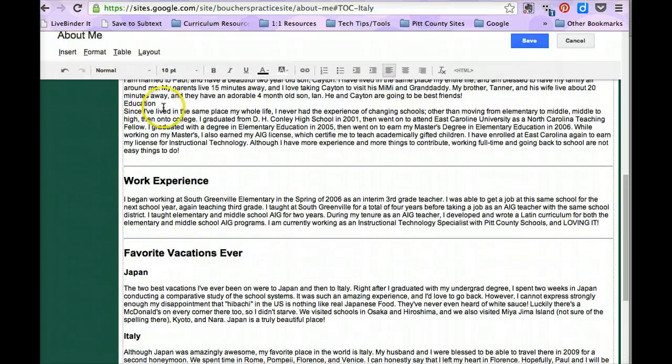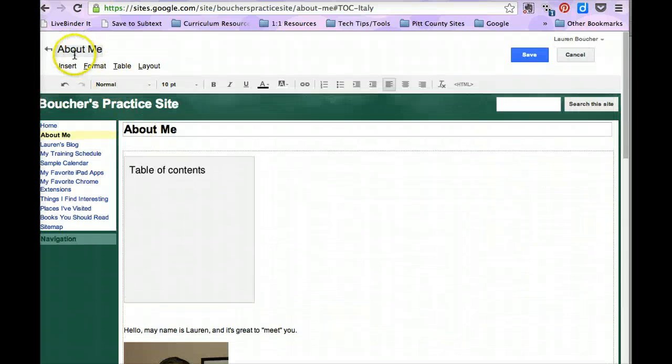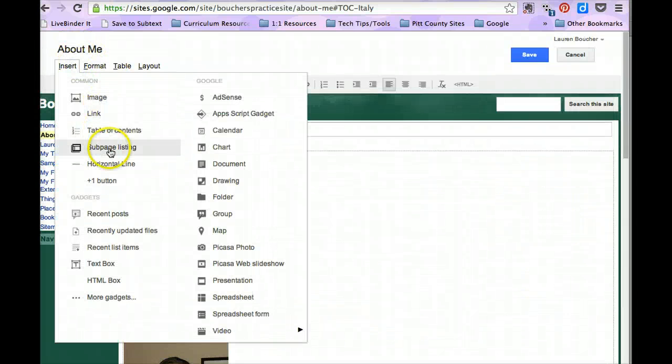All right. If we go back to our insert menu, we have subpage listing here. I don't have any subpages for that, but that would be like a table of contents, but all of that would be populated automatically by Google Sites for many of the pages that you had nested underneath of that. And if you need more clarification on nesting pages under other pages, you can read that section in the book.